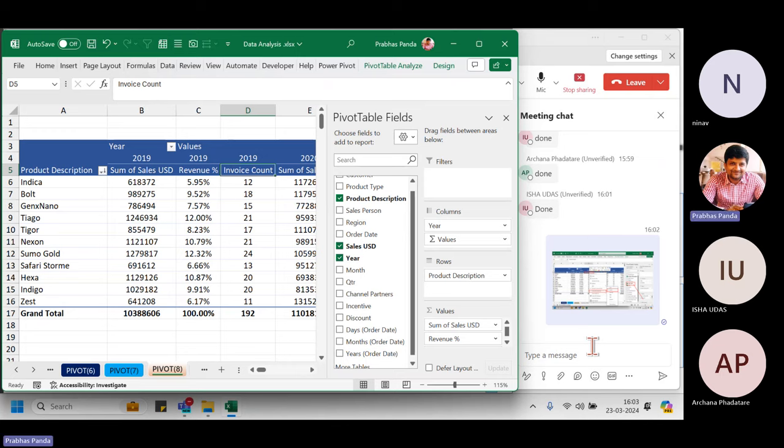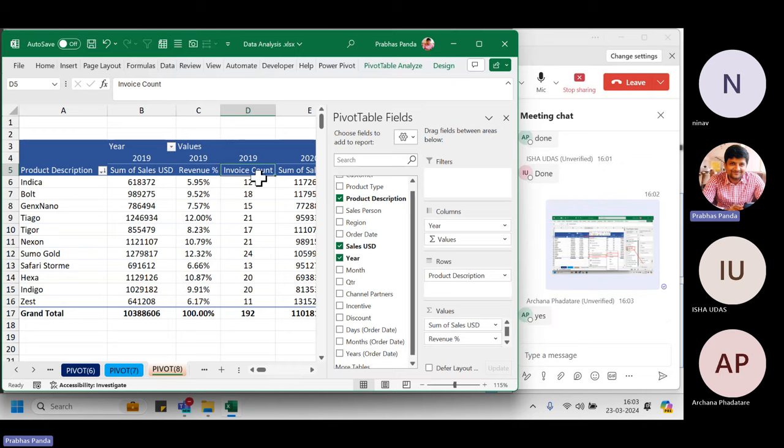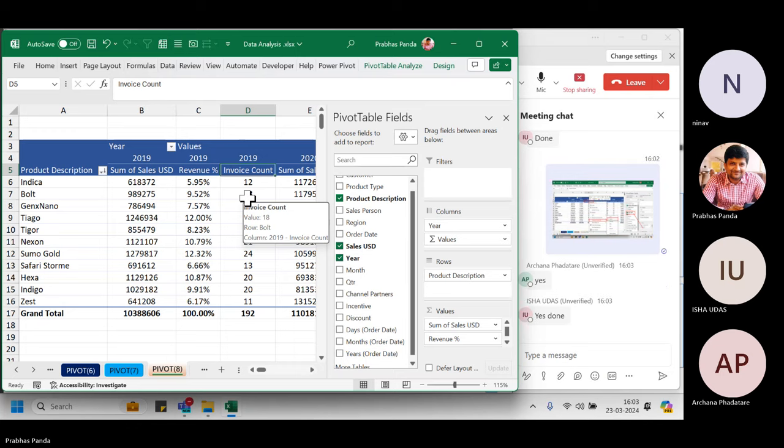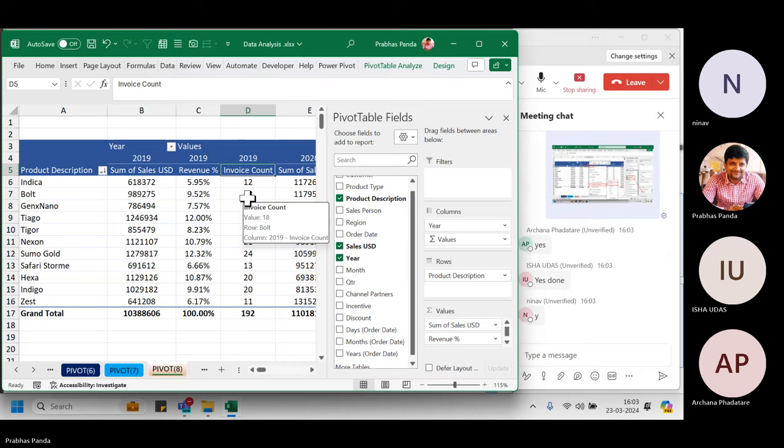Fine. So is it working? Could you please confirm? We got revenue data, revenue percentage we have computed, and invoice count also we have calculated. Well, Archana has confirmed. Ishan, what is the status, please? Okay. Fine. Now let's do one thing.